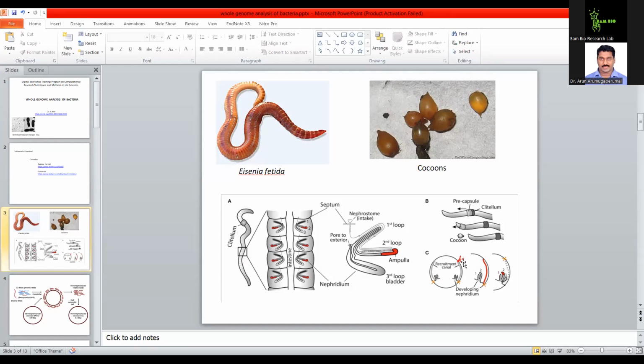You would have learned in microbiology about pili and flagella. Using type 4 pili, they attach specifically to the canal. It is called a recruitment canal in the embryo, and it directly goes to the nephridia. Once it enters inside, there are 3 loops. The middle loop is called the ampulla. So slowly it moves with the help of flagella to the ampulla area, and there it colonizes.